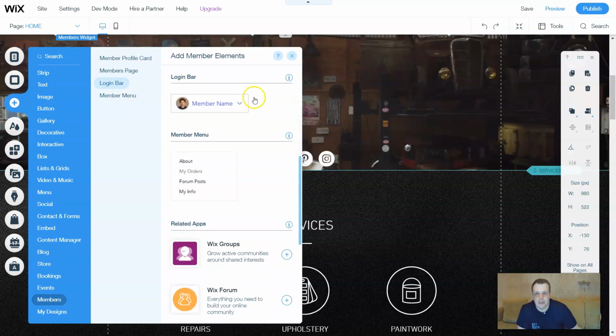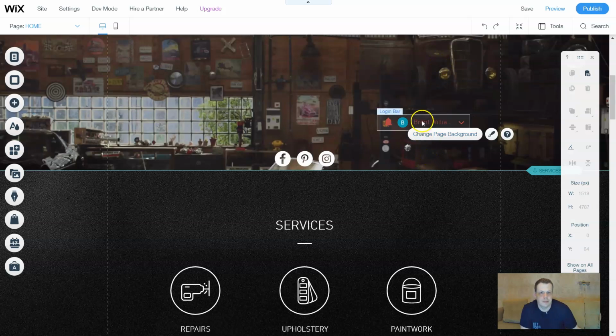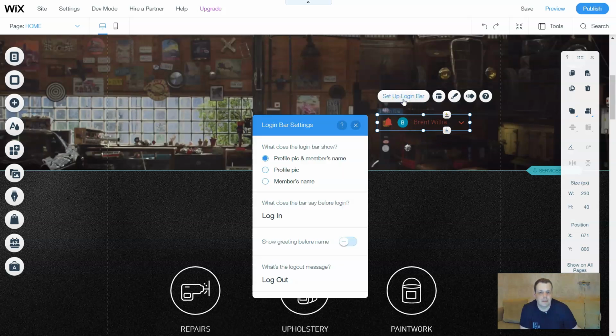The login bar. Who doesn't know what a login bar is? Well, the login bar is the same thing as when you go into your social media, your email, passwords, etc. Write the member name. Well, this is it. Let's drag and drop. Boom, there we go. The login bar. All right, so now let's click set up login bar. What does it show? You can show the profile pic and the member's name, profile pic, or just the member's name. What does the bar say before? Log in, or you can say welcome back, whatever you want to use. Join me. So it's your choice.